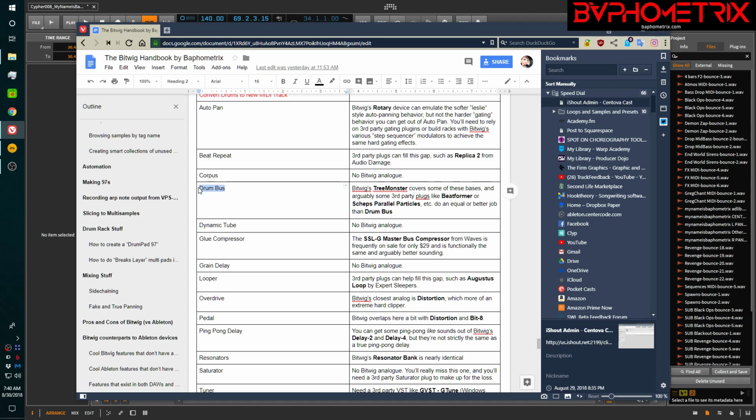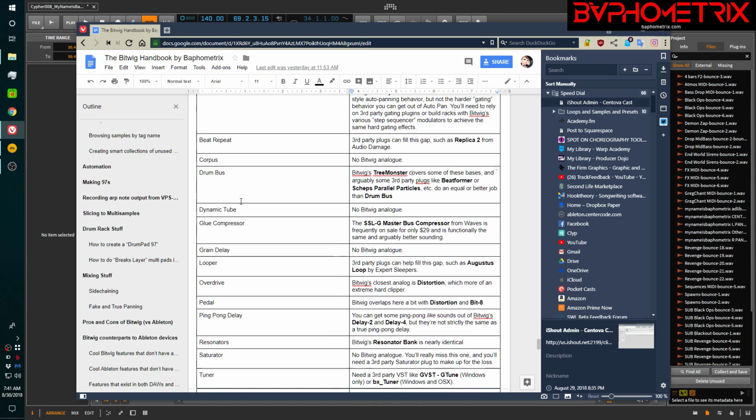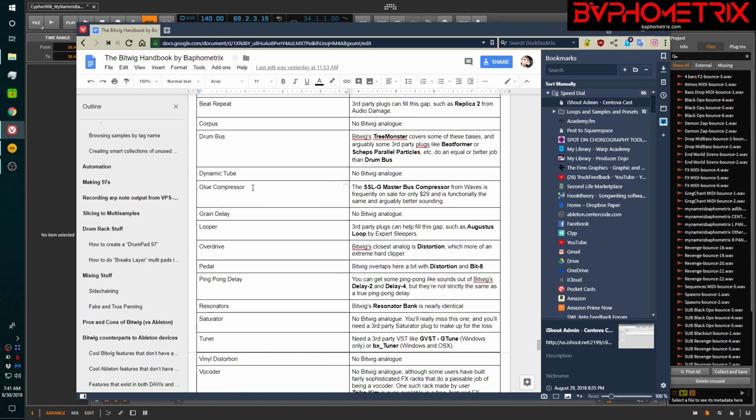Some people are in love with the new drum bus. Yeah, it's pretty good. There's other third-party plugins you can use to do this. Bitwig's device that they call Tree Monster can do that, but it's a thing. If you love drum bus, maybe you want to hesitate about moving to Bitwig. Glue compressor. Everyone loves glue compressor, but honestly, that's not a huge loss because there's tons and tons of SSL G emulations out there, and some of them are pretty cheap. Like you can always find this one on Waves for only 29 bucks, and arguably it sounds better than Ableton's glue compressor.